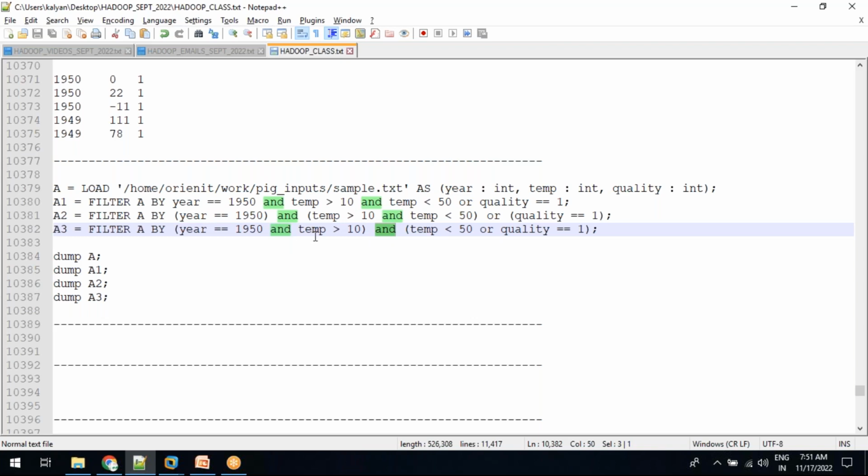And operator, or operator, equal to, not equal to, greater than, less than. Whatever operators we have, all operators are possible with the help of the filter. Filter is the statement here. Okay, is that clear to everyone now? Any questions?